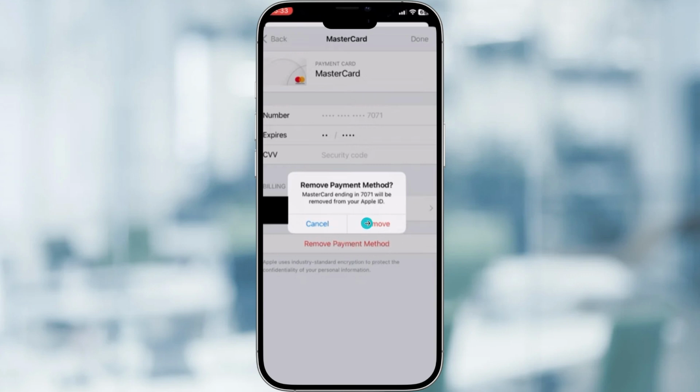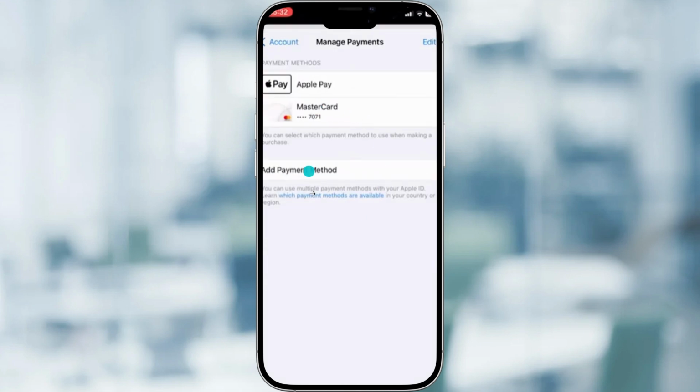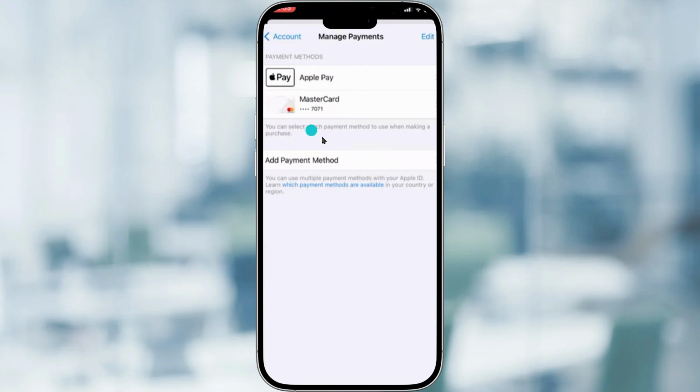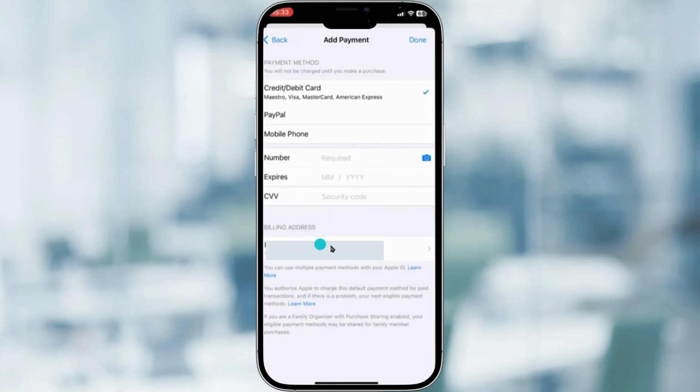If you want to add a different way to pay, that's optional but easy to do. Go back to Manage Payments, tap Add Payment Method, then choose the option you prefer and follow the on-screen steps to set it up. This is helpful if you still want to make purchases or keep subscriptions running without interruption.